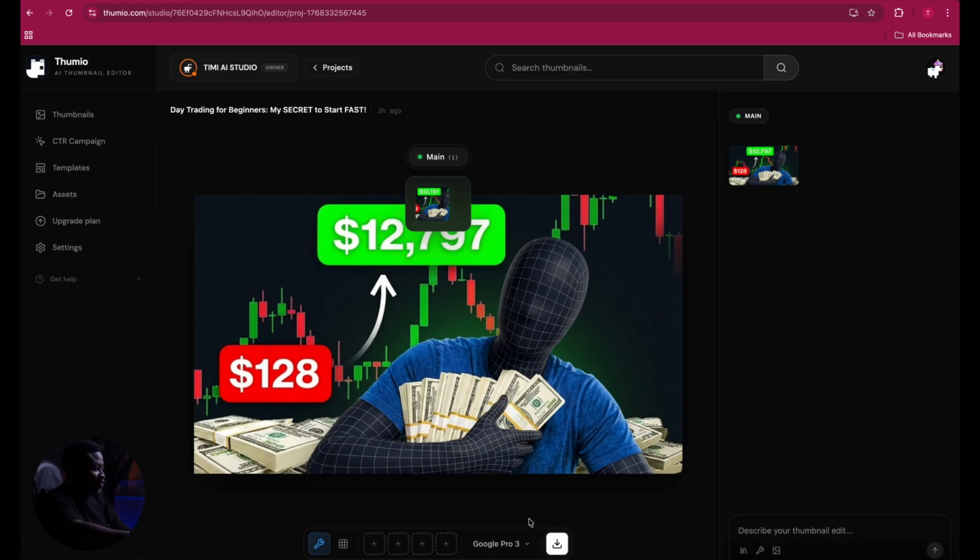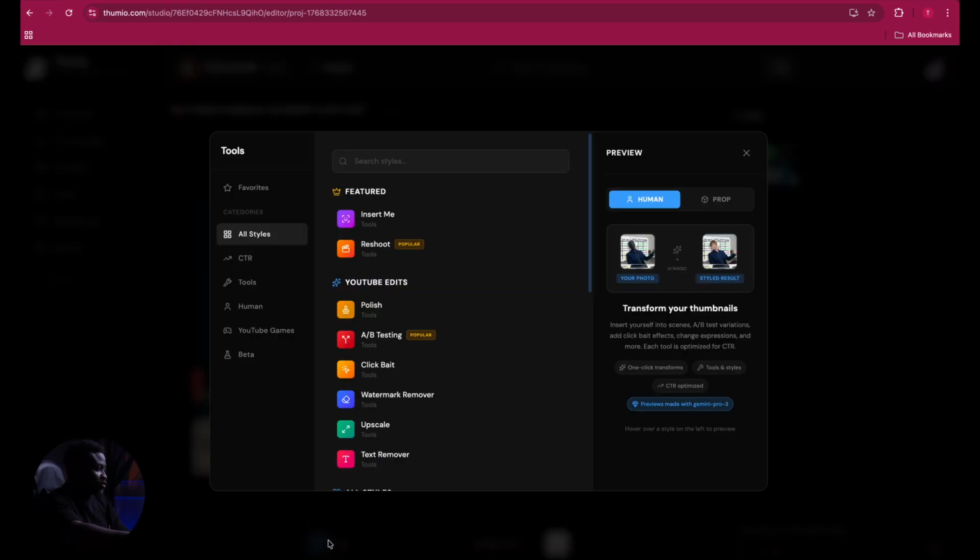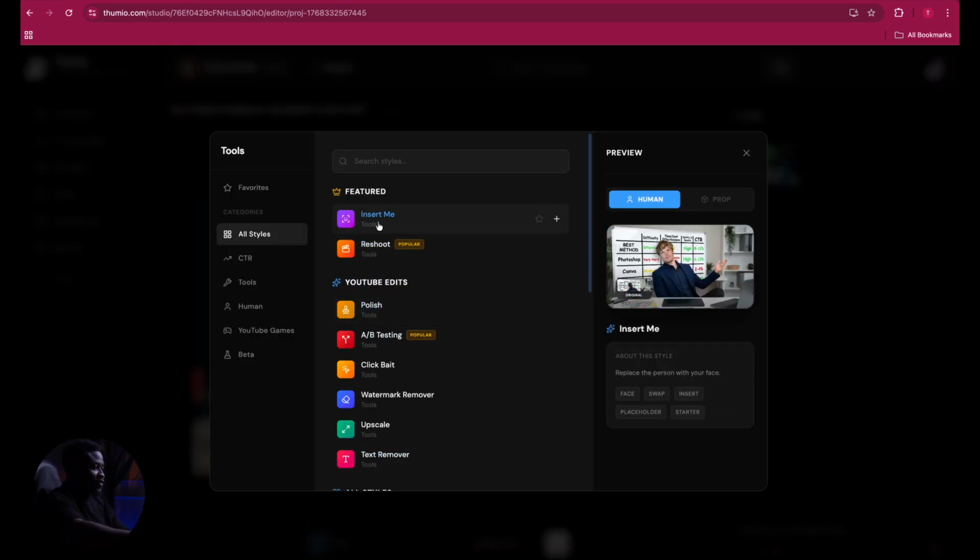Now, let's have some real fun. Head over to Tools, and let's start with the first one. The Insert Me tool is pretty self-explanatory. It lets you insert yourself or a prop. The prop could be a gadget or a logo into the scene.